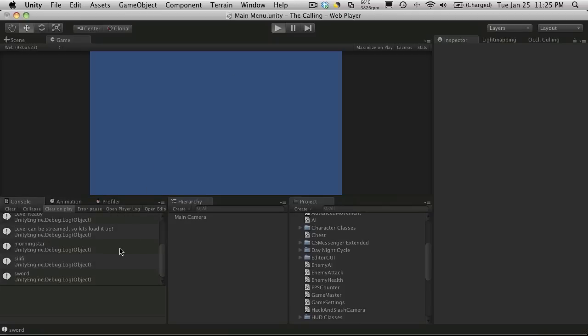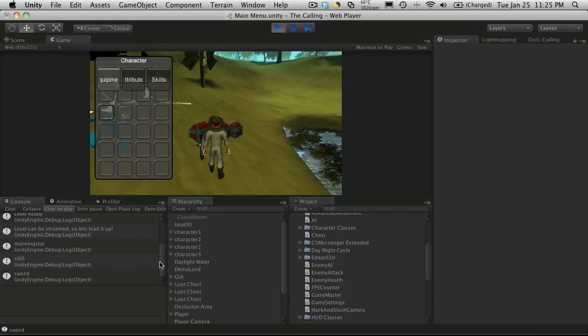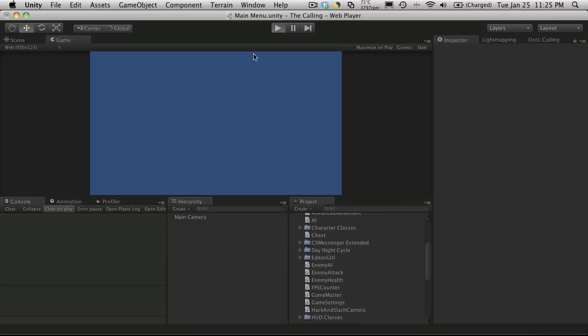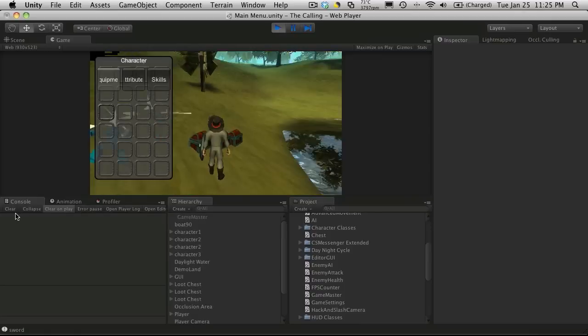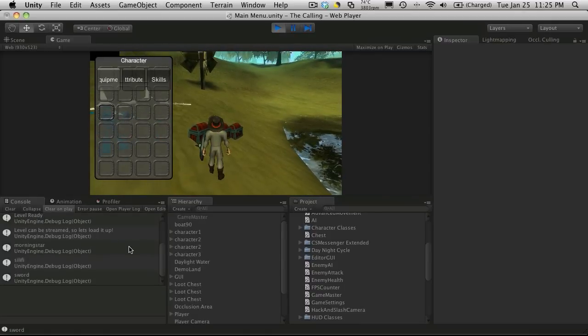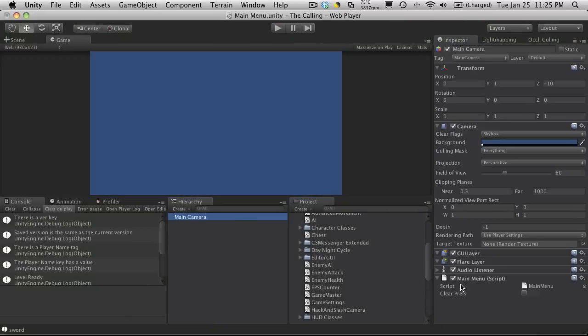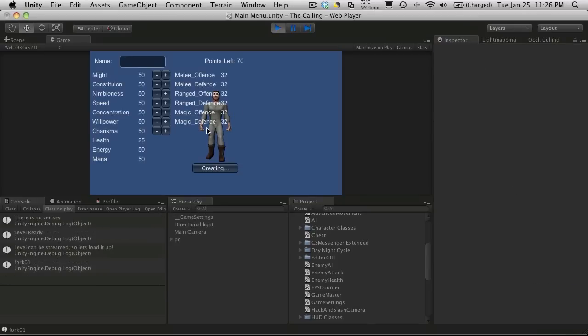And I'll do it one more time, even though nothing should change technically. I'm actually going to clear the console. Even though I have clear on play, I'm just OCD about clicking it. So yeah, so it's detecting the key. Now I'm going to select the camera. Clear pref, start it up, and there is no key, so it automatically brings me in again.